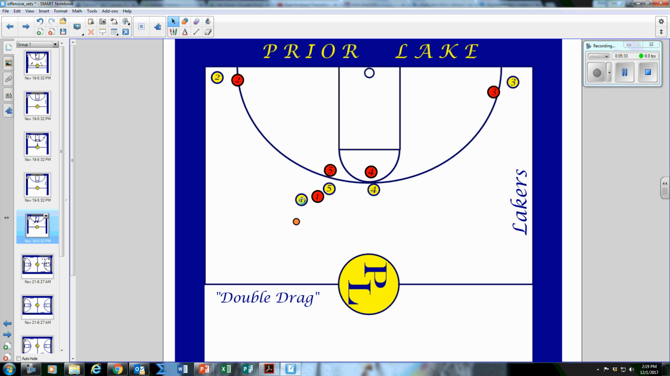If 1 rejects the screen, but hopefully a lot of the times we're going to have 1 using the screen. So after 1 uses the screen, and if 1 goes underneath it like so, then what we're going to do is we're going to have immediately after that 5 and 4 double down. They're going to take a double screen down. And so 2 is going to run their defender in, get them underneath the screen, and then come up here and pop. And then 1's going to have the pass to 2, and 2 has the 3-point shot.